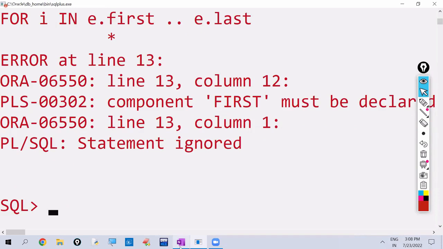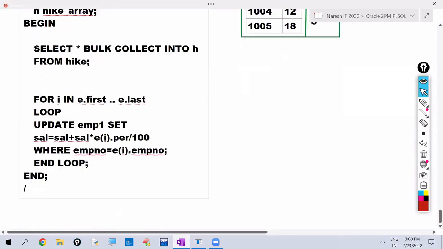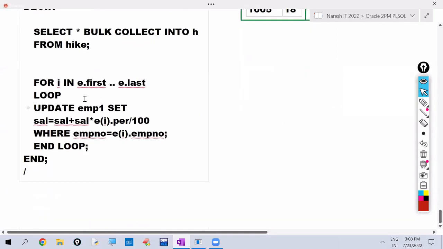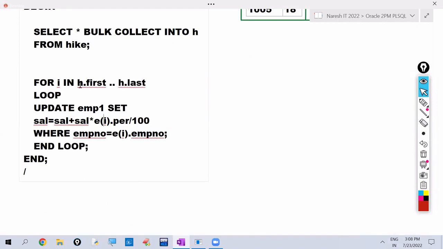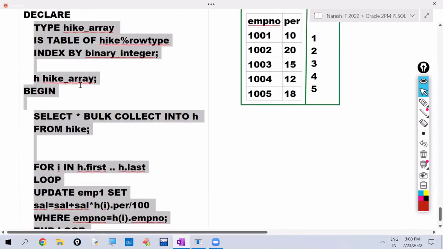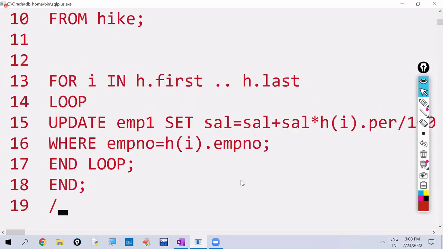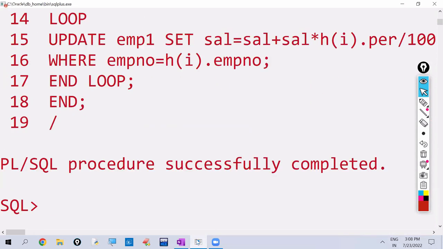So it is telling that first must be declared, just a minute. Not E here. The collection name is what? H here. The collection name is not E, I'm sorry. H here. H dot first, H dot last. Here also H of I dot percentage, H of I dot employee number. So I'm copying this. As of now, is it working or not? Observe here. Okay, see here. Successfully executed.